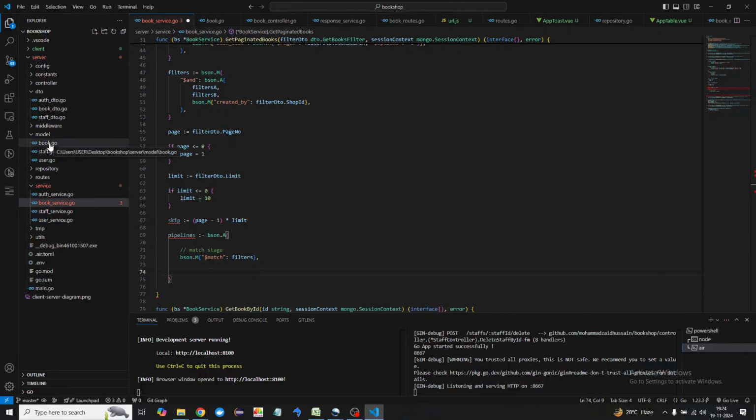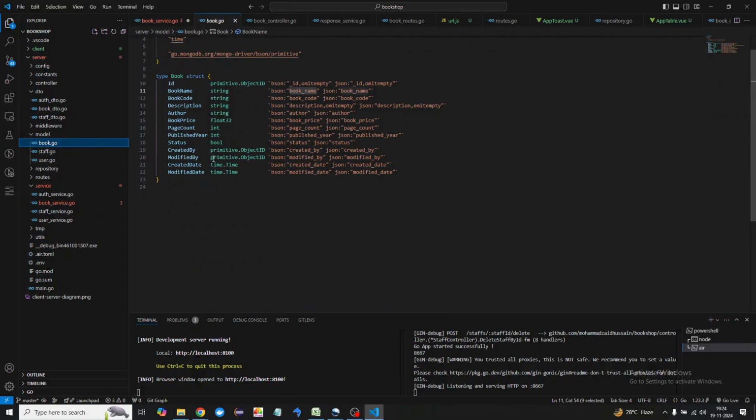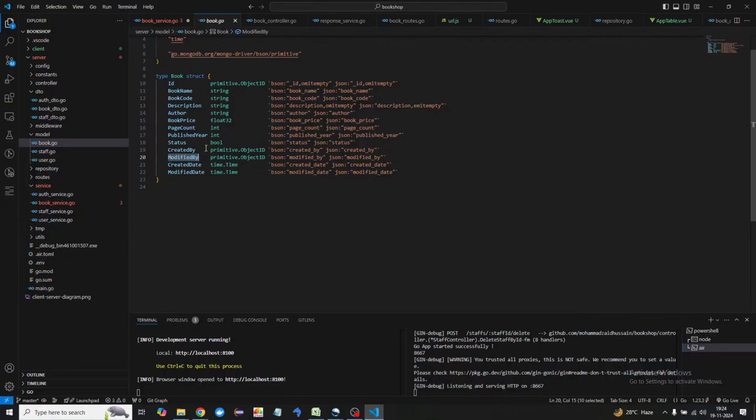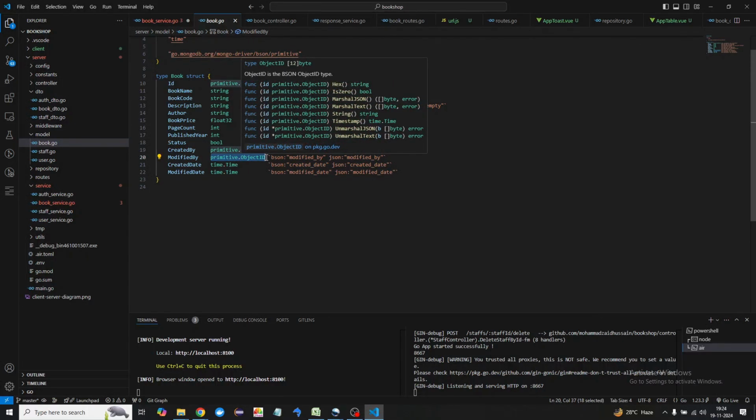And if we go back in book, we can see here in the model, we have modified by. That means a specific user or specific staff has modified these documents, right? And who has modified it actually? This time we are just storing the user ID. We don't know the name of the user. For that, what we need to do is take this ID and go where? We need to go in the user collection or staff collection, right? And from there, we need to fetch that data, right?